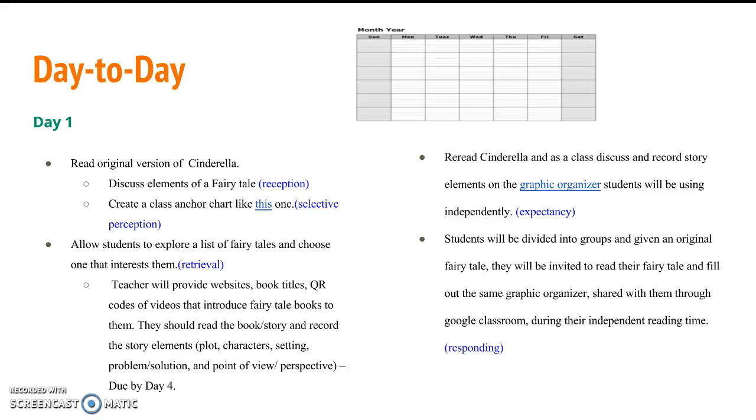Students will be divided into groups and given an original fairy tale. They will be invited to read their fairy tale and fill out this same graphic organizer shared with them through Google Classroom during their independent reading time. This way, students can practice identifying the story elements that are incorporated within a fairy tale. Responding.